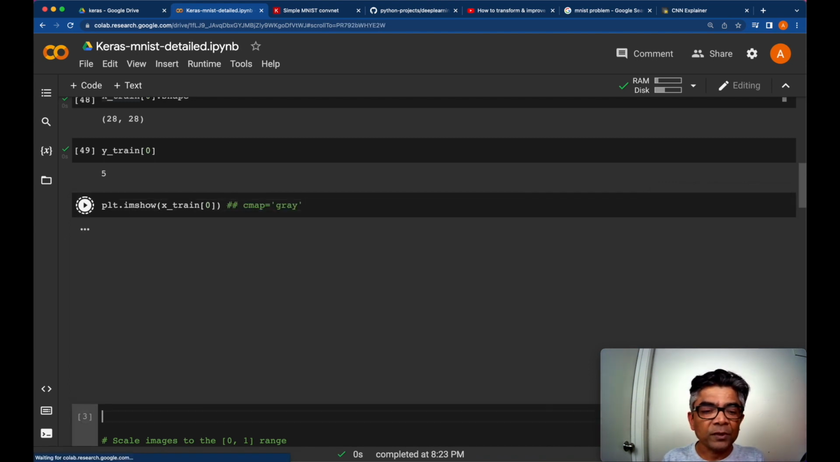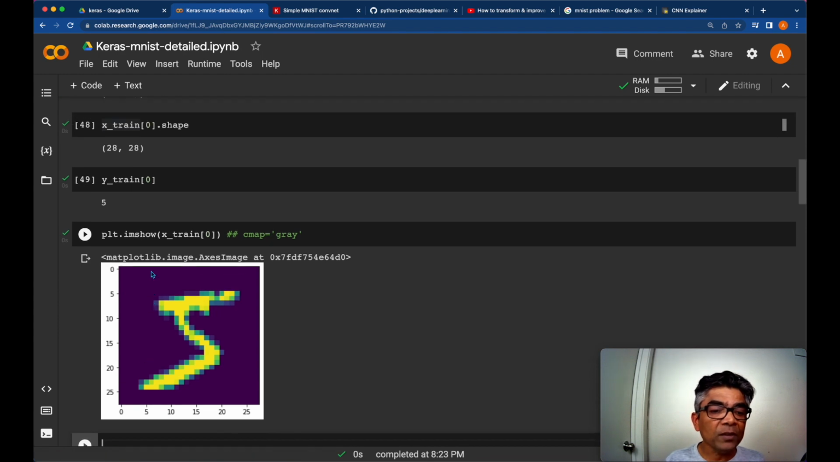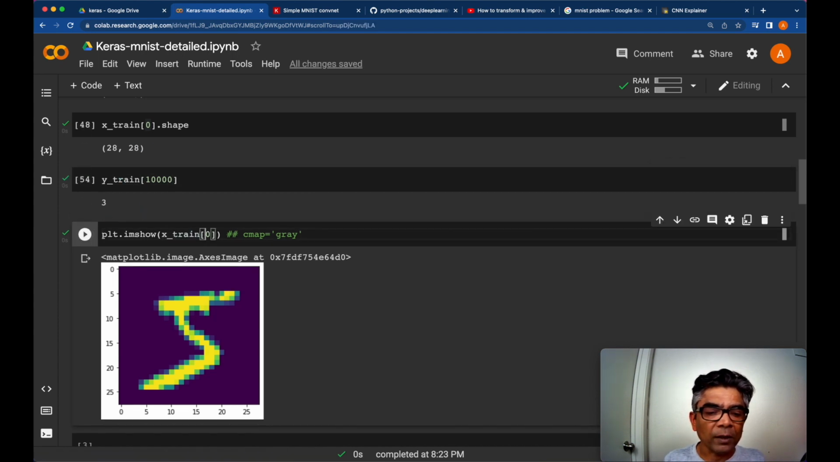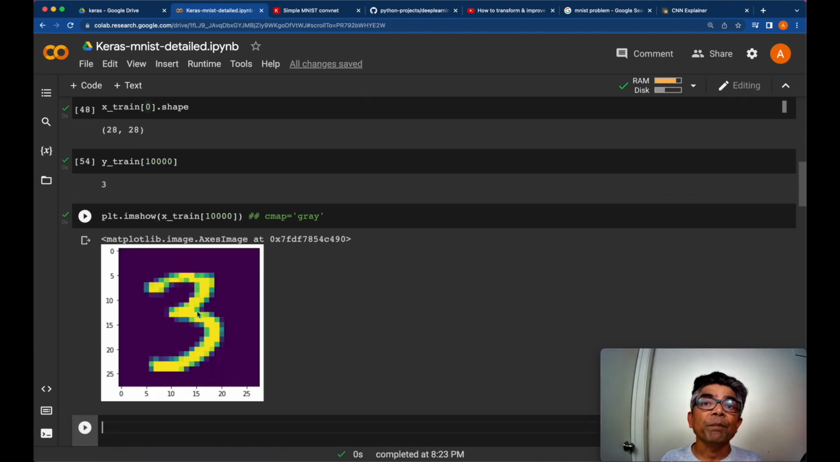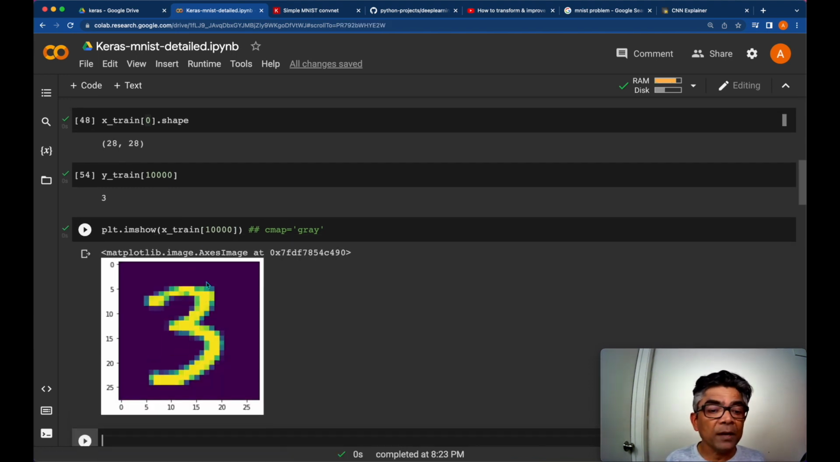So I'm going to use this, and this is 5. It means if you take X train and ask what the 10,000 value is, it's 3, then we can validate whether it is 10,000. It's definitely 3. So this way you can validate any of the numbers.